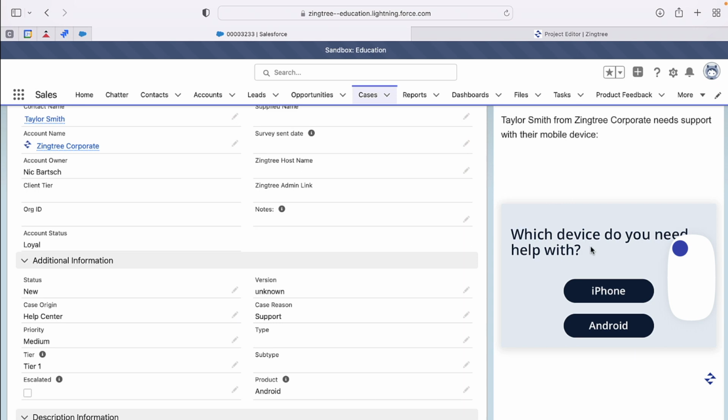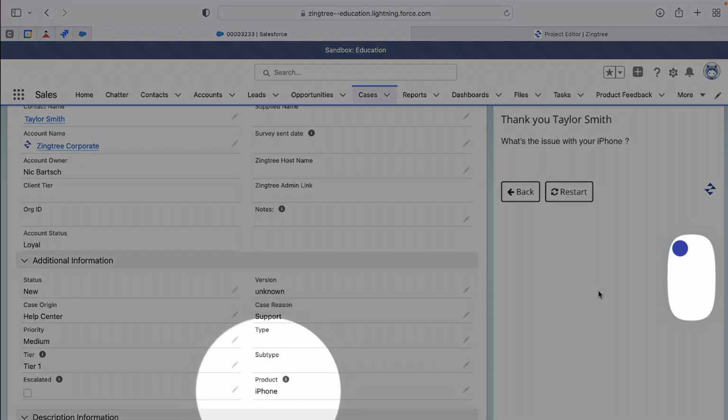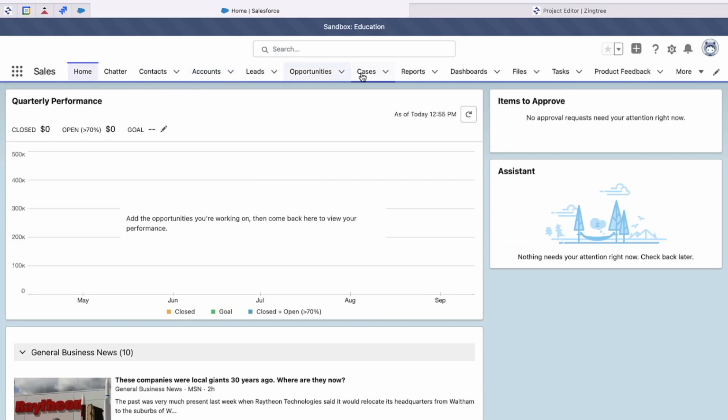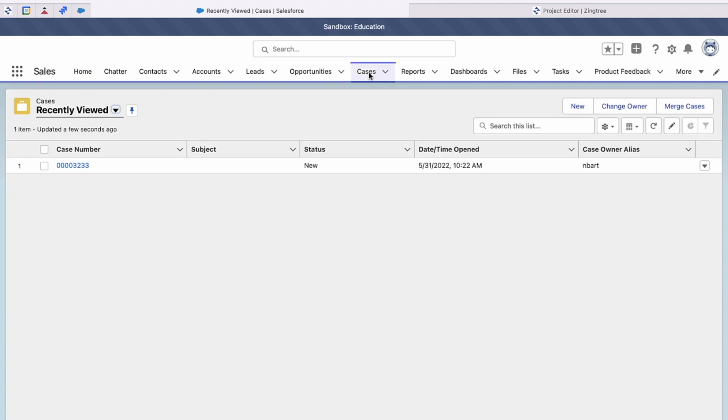And with pause and resume, all of the data collected is retained when cases are transferred from person to person. When a Salesforce record is reopened, the associated script picks up where it left off.